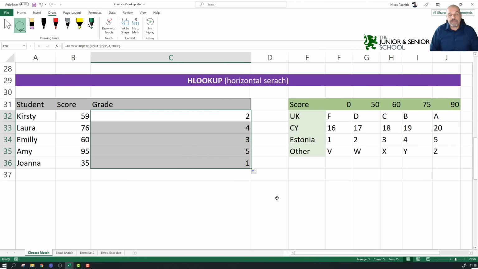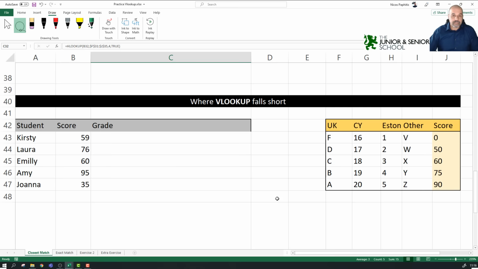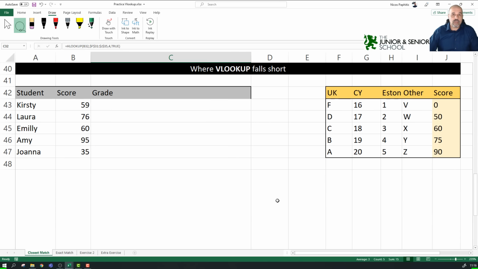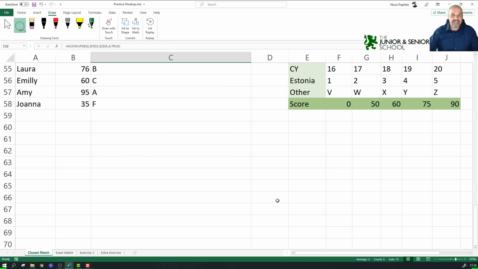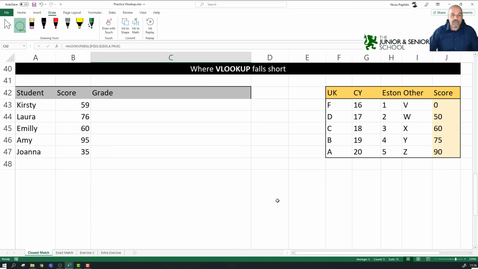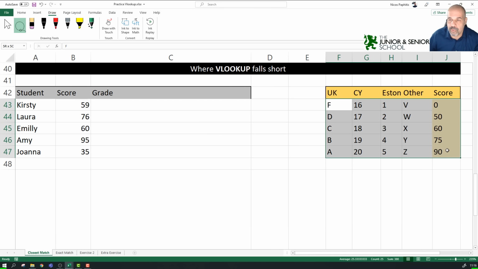Okay, so now that we've finished with range lookups, let's have a look and see where the VLOOKUP falls short. And the same with the HLOOKUP. So the VLOOKUP falls short if your table looks like this. We can see here the lookup value that we want now is on the right side of our table. It's not on the left. This makes it impossible to select my table and use this column as the lookup column. Remember, the VLOOKUP will use the first column for the lookup.